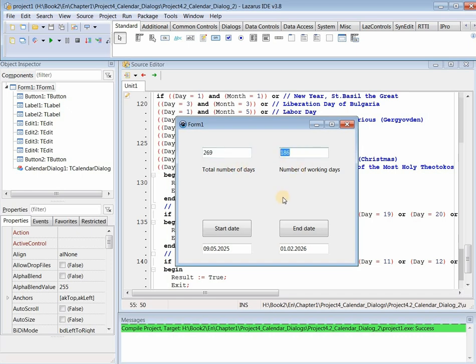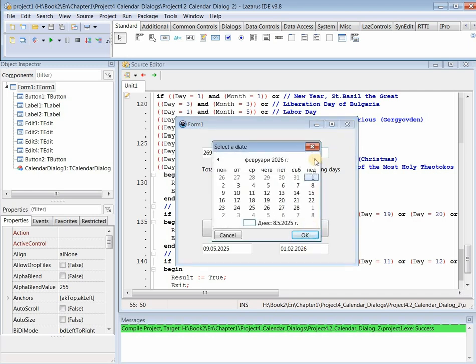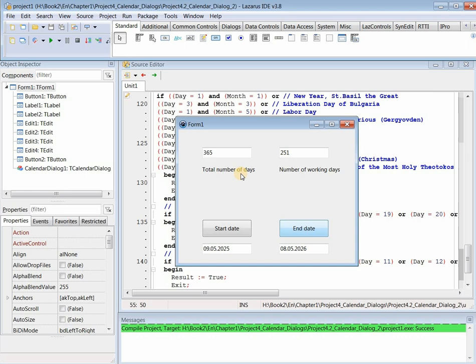186. If we transfer more, for example, I decide to change the end date and choose exactly 1 year. Here I choose May 8th, 2026, and you see 365 days, of which 251 are working in Bulgaria.